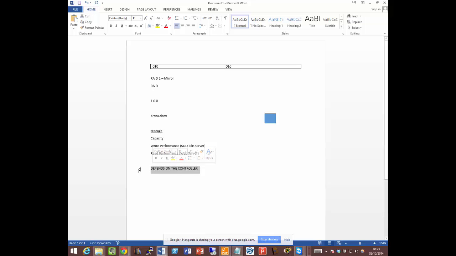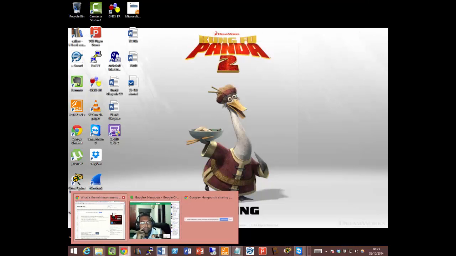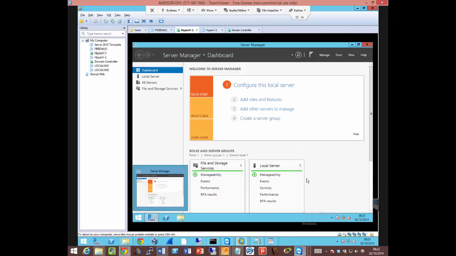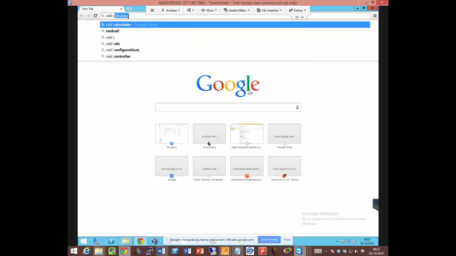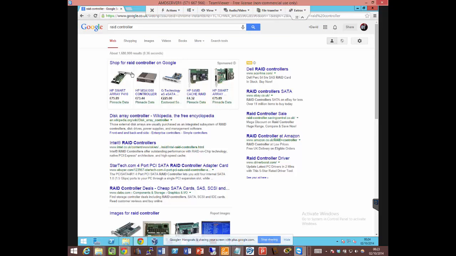So there are different RAID controllers that are available. Let me bring up the server that we're using. And you just go on Google and Google RAID controller. There are lots of different RAID controllers that are available, and they may function differently depending on how they've been programmed to function.